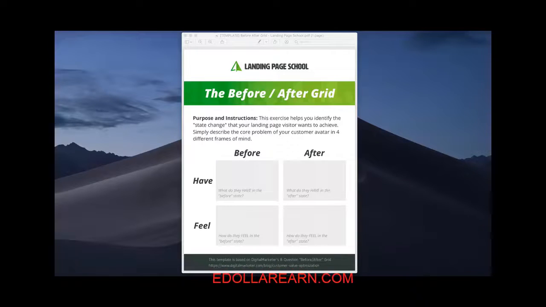So that's just a quick example of how you can use the before-after grid. Again, this was based on a template from digitalmarketer.com. They have an 8-question before-after grid. This is a more simplified version of that, but you can check out their full 8-question before-after grid on the link at the bottom of this template. So I hope you find it very useful as you create your own before-after grids and craft your landing page copy.